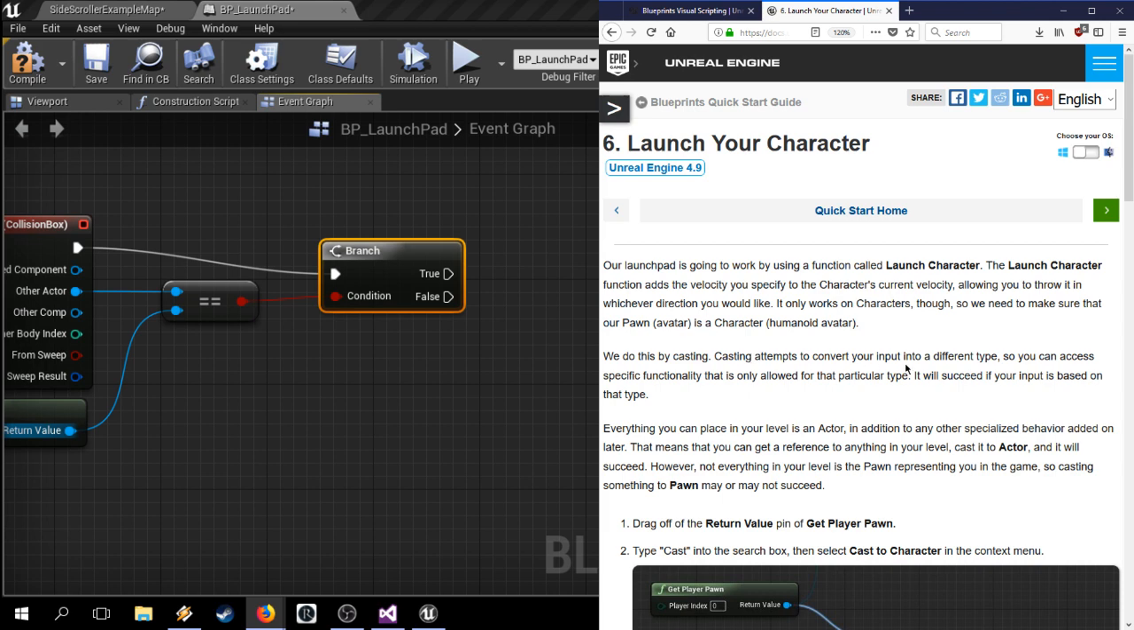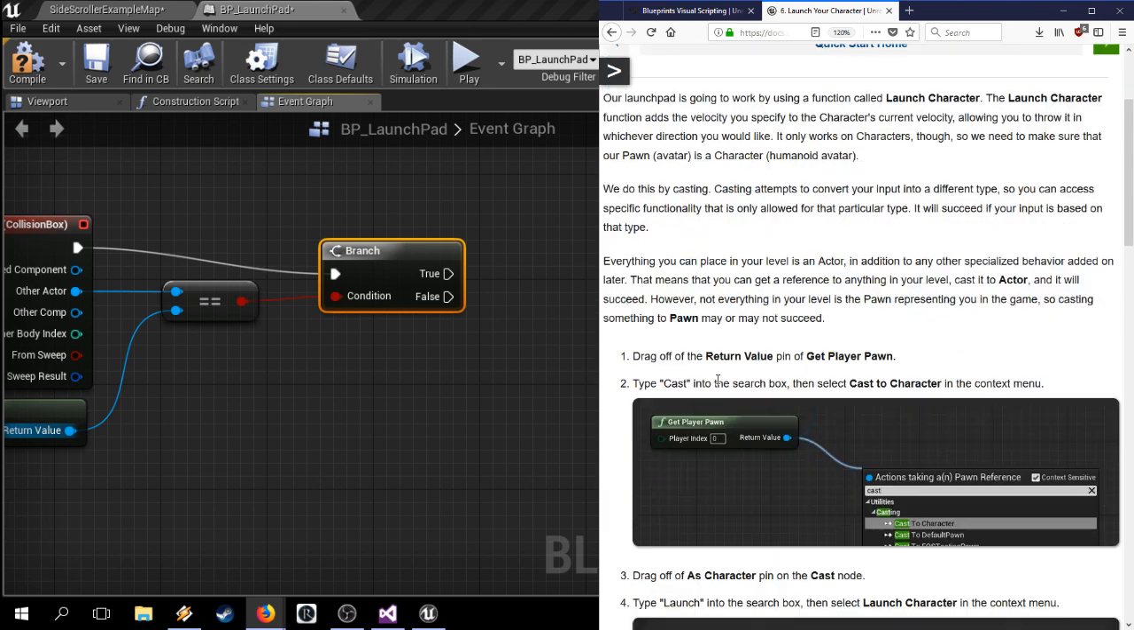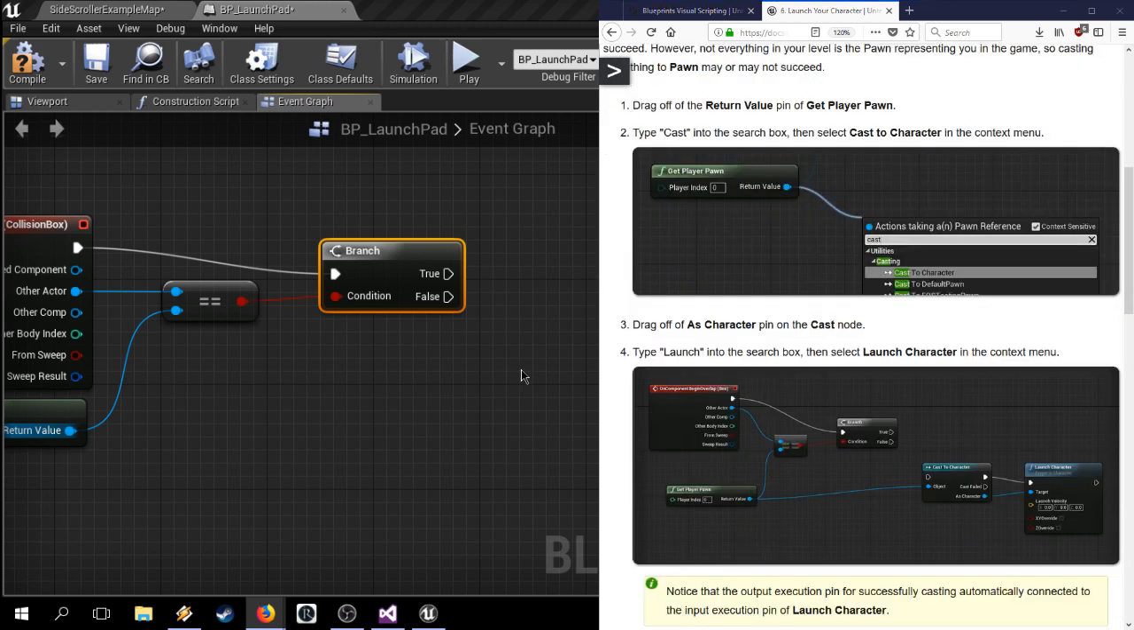Casting attempts to convert your input into a different type, so you can access specific functionality that is only allowed for that particular type. It will succeed if your input is based on that type. Everything you can place in your level is an actor, in addition to any other specialized behavior added on later. That means you can get a reference to anything in your level, cast it to actor, and it will succeed. However, not everything in your level is a pawn representing you in the game, so casting something to pawn may or may not succeed. Drag off of the return value pin of the get player pawn.